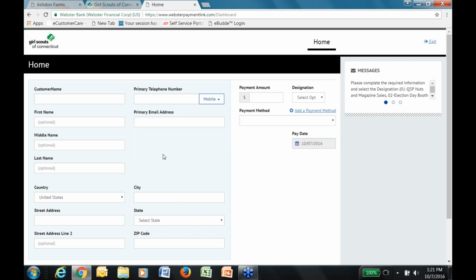This will bring us into the information about the person who's making the payment. So this is helpful for us in case we have any questions about your payment, but also I want to point out your email address here. Please make sure that you enter an email address that you actually check and that it's entered correctly. This is the address where Webster is going to send you your online payment confirmation. This confirmation is what you're going to print out to give to your service unit QSP manager as your proof of payment. So you're going to really want to make sure that you receive it there. So I am making the payment today for this troop.